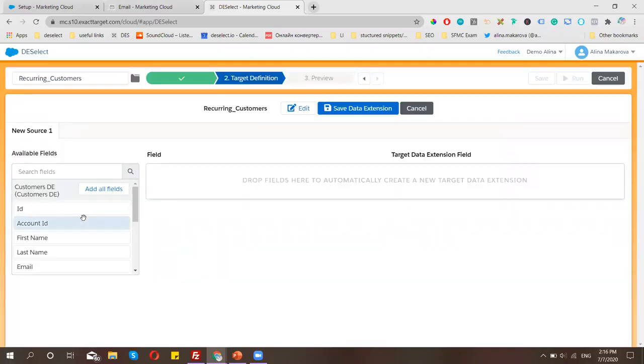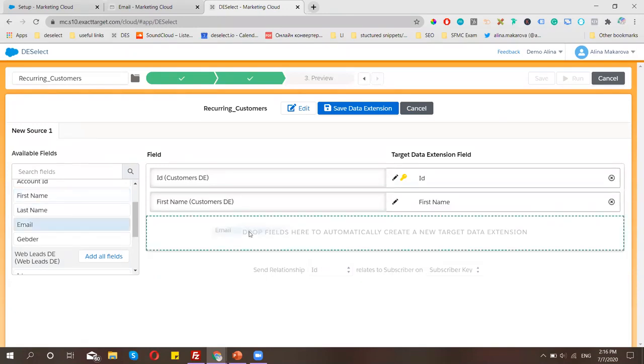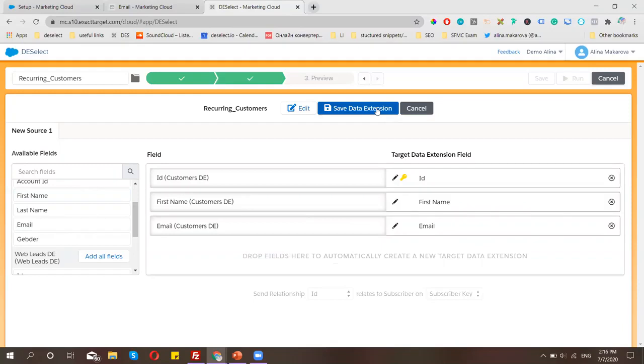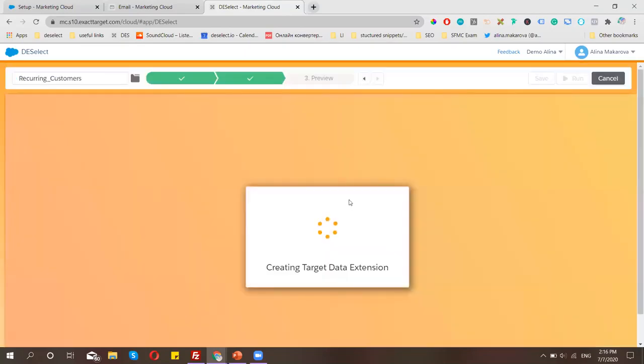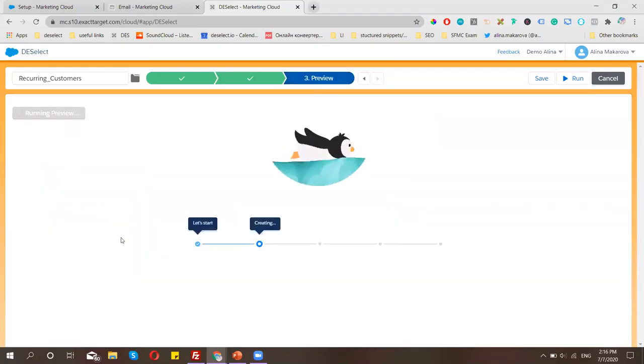And now we can define which fields we want to see in our target DE. So for instance, I would like to have the ID, first name, and for instance email in our target DE, and press save data extension. And now we can move on to the preview and press run preview. The purpose of the preview is to actually show us the first 20 results of our target data extension, to see if we are satisfied with the results. Because if we're not, we can always go back in the steps and configure our selection.